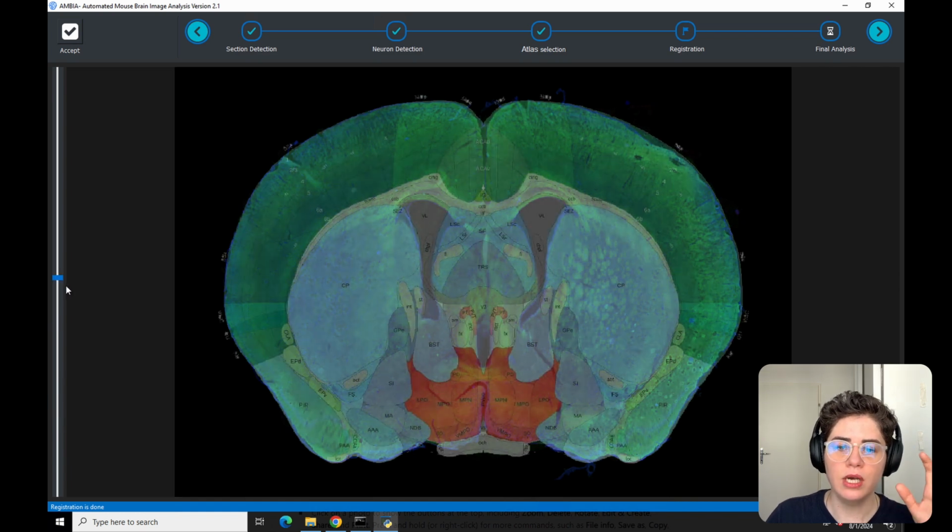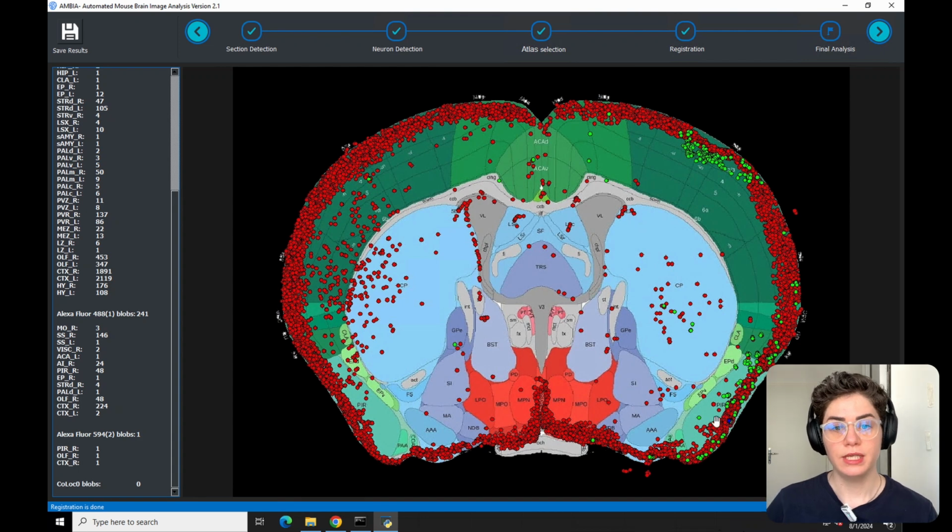So now I would say I'm happy with it because I'm not an expert in mouse brain. You're the expert, you can adjust it even more. And then I click accept now that I'm happy with the registration, and we wait for the report to be generated. So now the analysis is done.